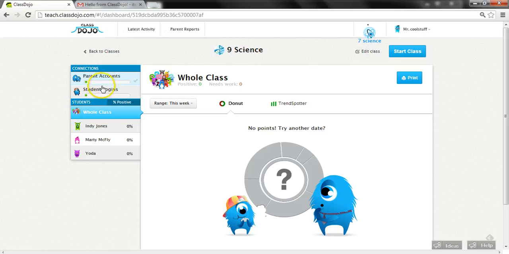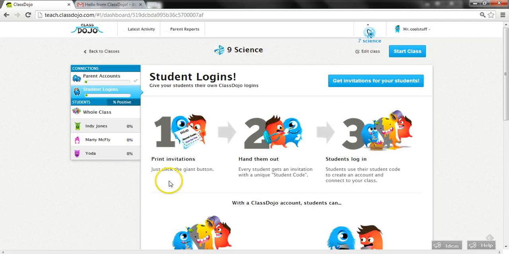Over here I've got some options. So I've got parent accounts, and this bar gives me an indication of how many parents have connected with us, and there'll be some more information on that later, and student logins. By clicking on student logins just here, this is a basic 3-step process, and it's really easy. Number one, we can print some invitations to students, then we can hand them out, and then the students log in. So very easy to do.